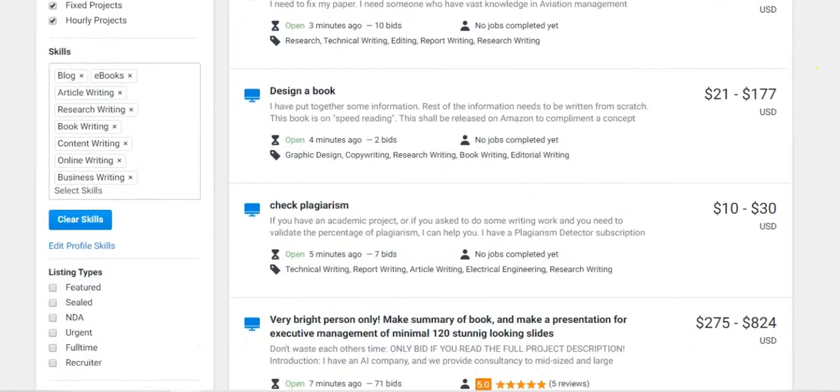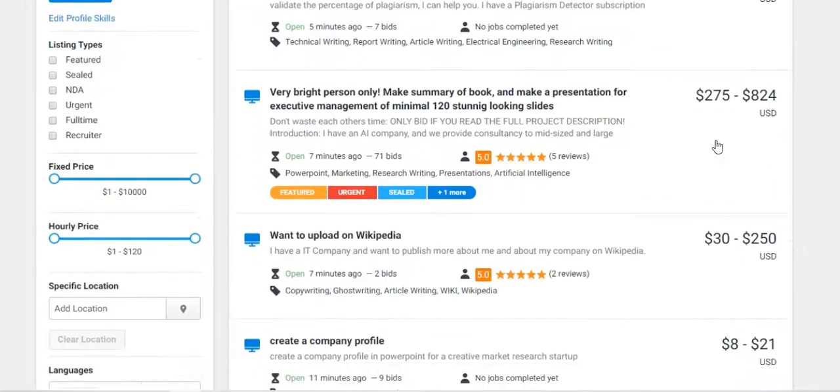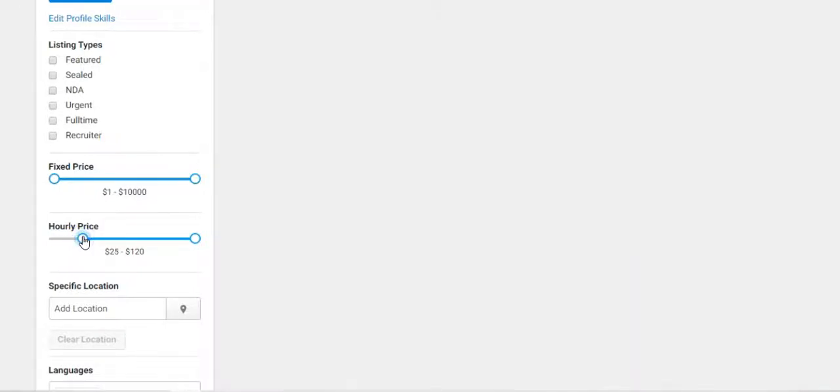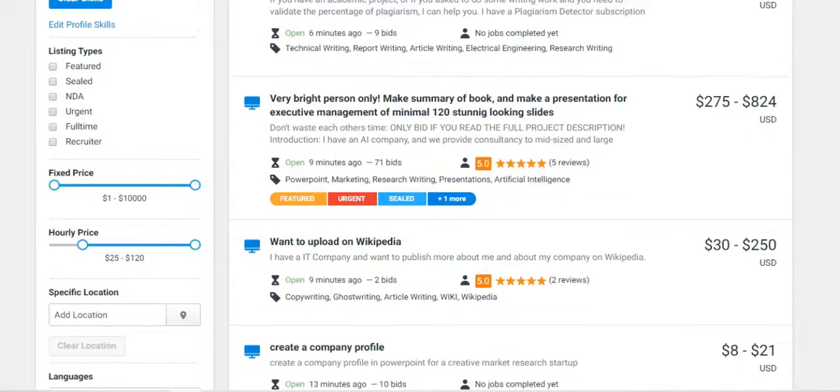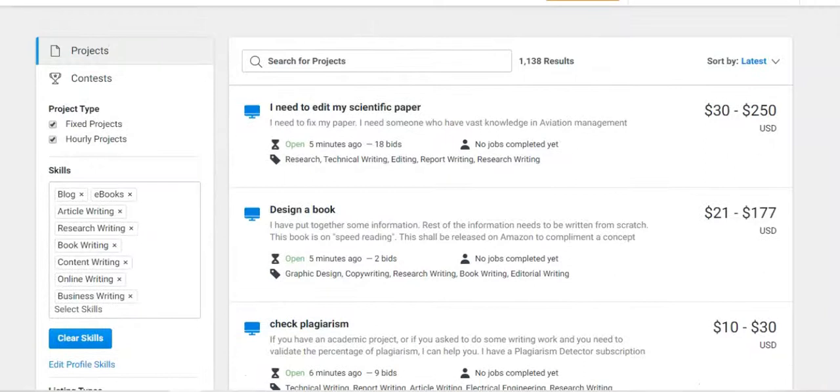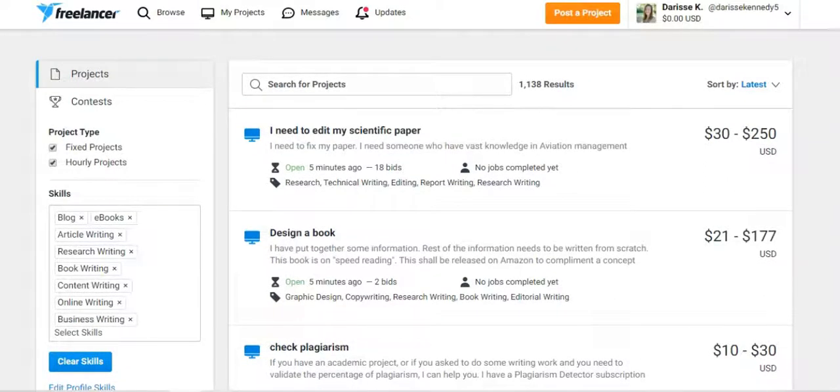All right, the first thing I'm going to do is go down here, and you'll see that there is fixed price and hourly price. I'm going to start by changing the hourly price because I am not going to work for $1 an hour, and neither should you. So I'm going to take that up to a rate that is reasonable based on your experience level, your skill level, and what you're looking for. And this is something that's easy to adjust. Now that we have our hourly price adjusted, let's just look and see what sort of work they have up here.